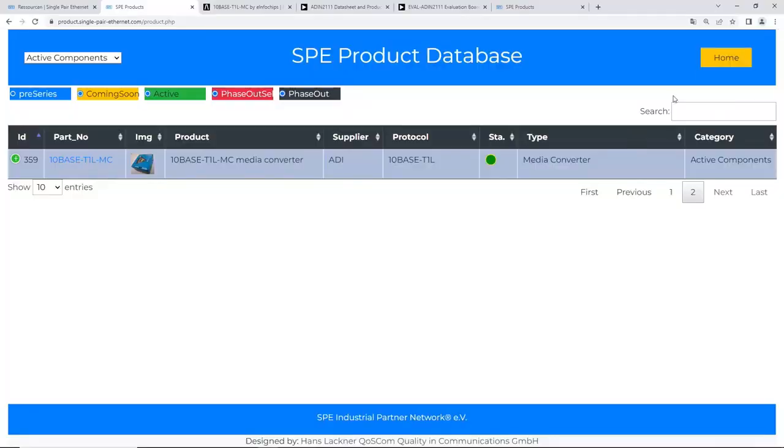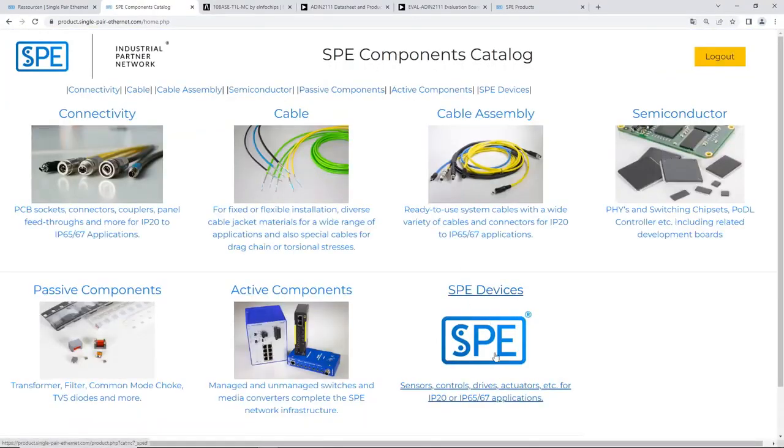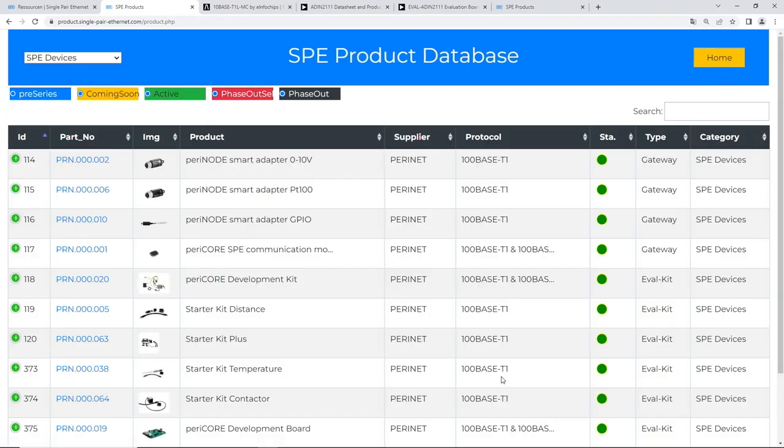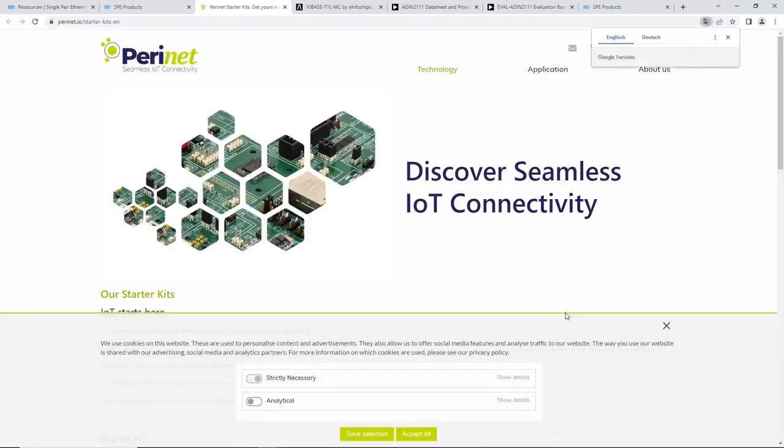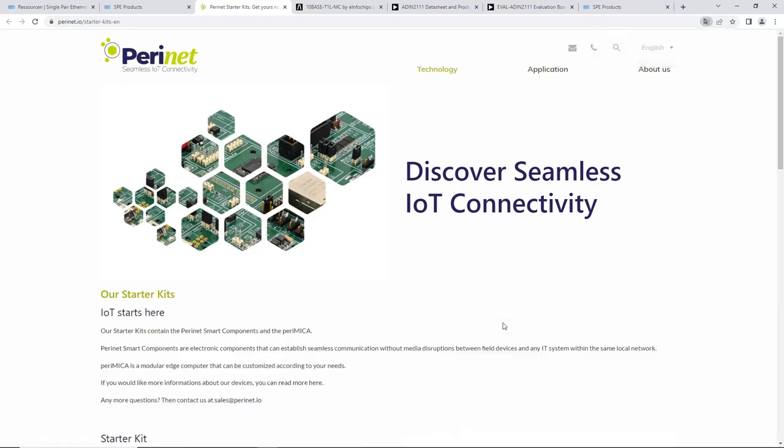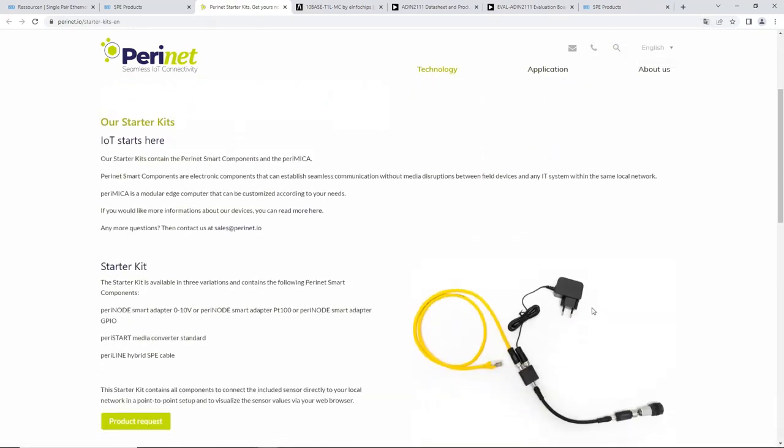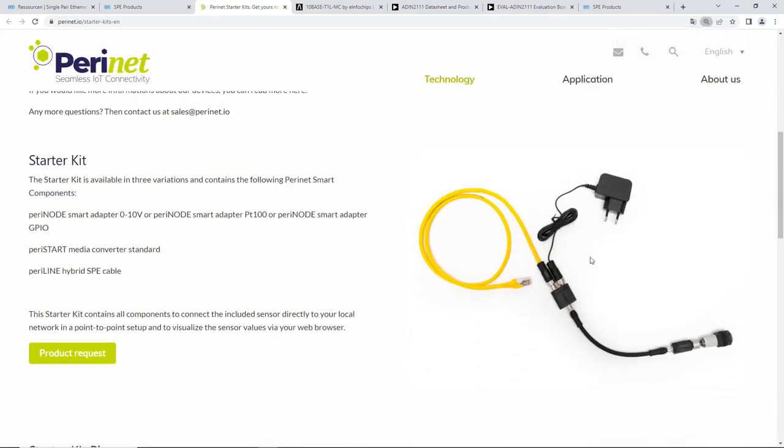And at the end, I want to show you also something about real devices, because up to here, I showed you all the single components you can use for your device integration. But if you really want to use the technology itself, for example, you go under devices and you find, for example, here the first devices from Perinet. And here I want to show you one of the starter kits where you can use the single pair Ethernet technology up to date.